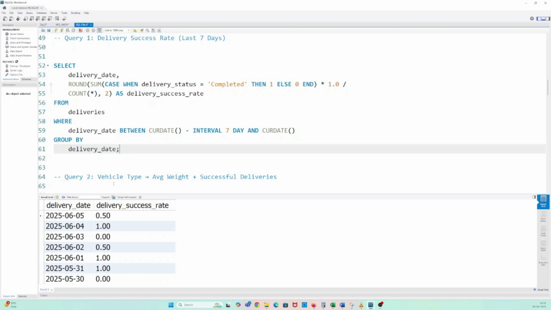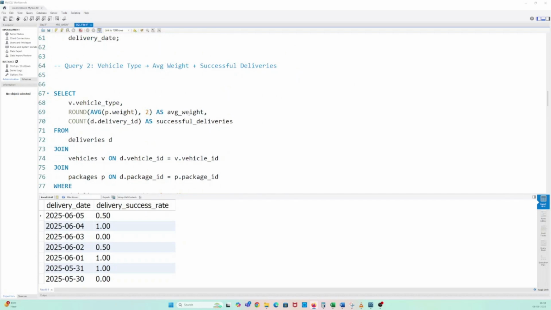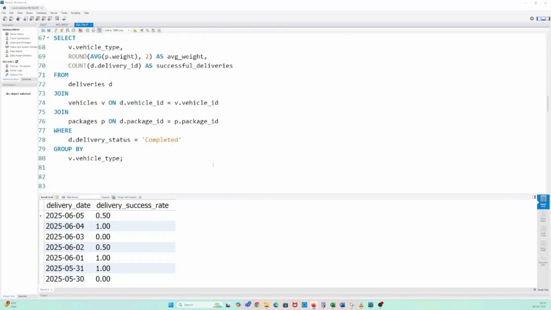The second query is, for each vehicle type, we have to find the average weight and the number of successful deliveries. Pause the video now and try to give it a shot by yourself. Alright, here is how I would do it. This query helps us analyze delivery performance by vehicle type. Specifically, for each vehicle type, it calculates the average weight of packages successfully delivered and the total number of successful deliveries made. This kind of analysis is crucial for logistics and operations teams to understand how different vehicles perform and what kind of loads they carry.